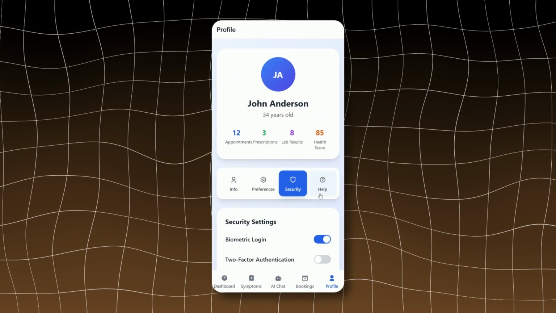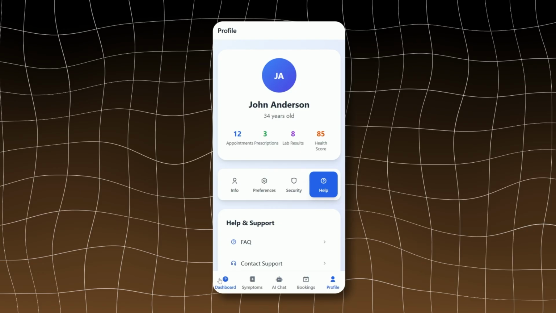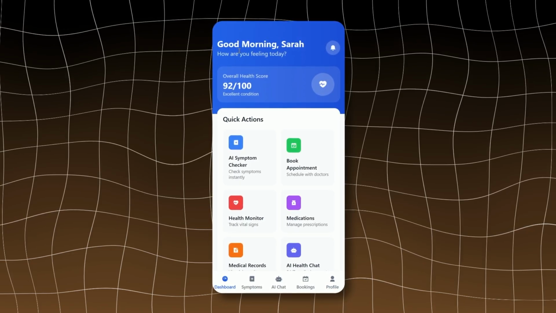With all these features combined, Health AI makes healthcare more accessible, personalized, and seamless, which helps patients to track, manage, and to improve their health anytime and anywhere.